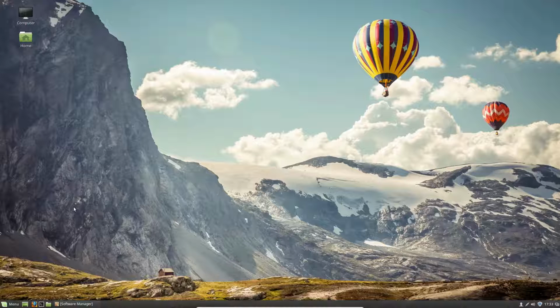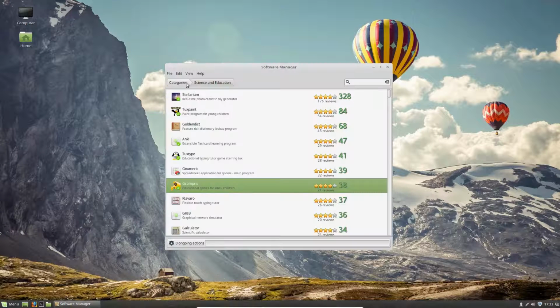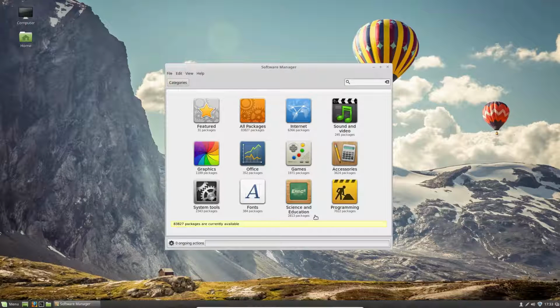The first thing you want to do to download these games and applications is go to your software manager. You do that by going to your menu, Administration, and then Software Manager. When you're in your software manager, simply click on Science and Education.